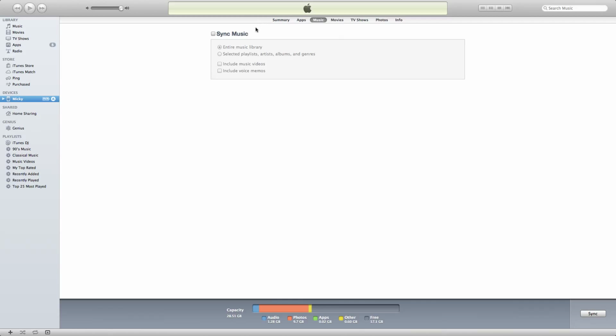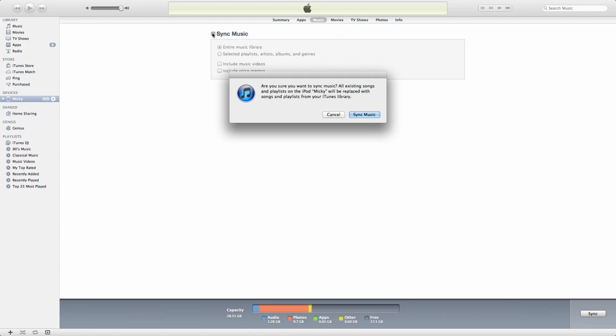And basically, what you need to do, you've got summary, which I'm not going to show you because there's a few serial numbers and details there. But obviously you'd probably come into summary, and then you click on music. And I have my iPod connected. As you can see, my iPod is connected there. Normally, this would be ticked, and you can sync your music and things like that.